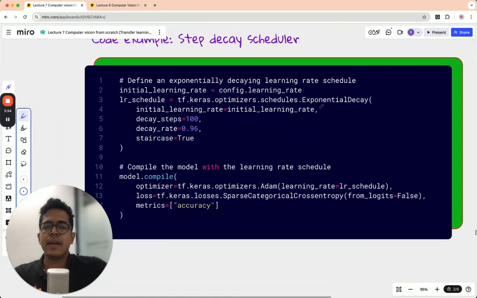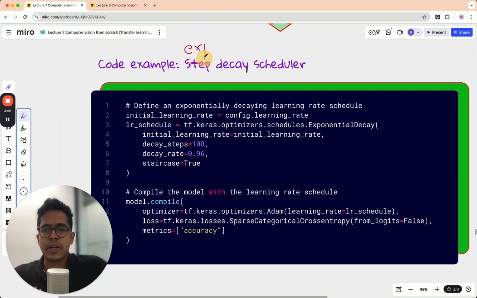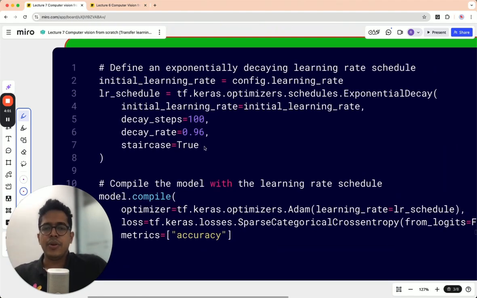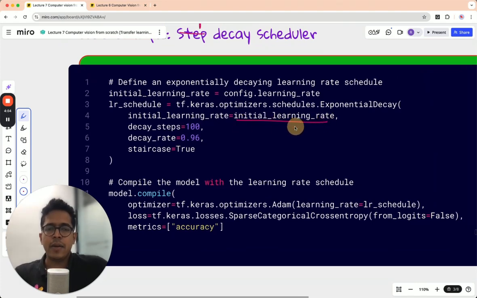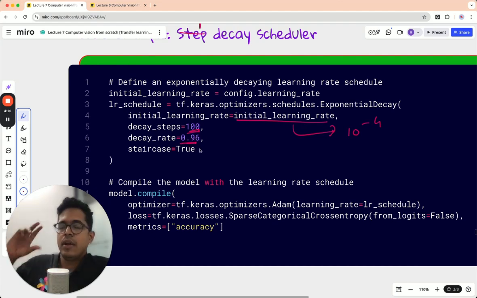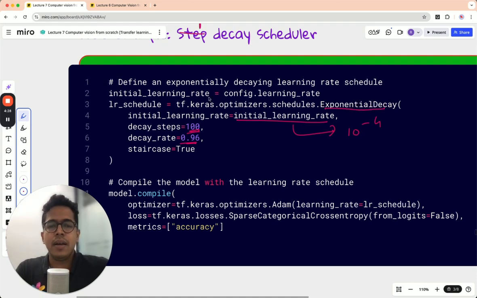Now here is how we can, this is actually not step decay, this is exponential. And this is how you can implement it. You define an initial learning rate. This can be whatever you want it to be, 10 to the minus 4 or 0.0001, whatever it is. And then you say every 100 steps you have to perform the decay. And how much should you decay? You should decay it by 4%, meaning the decay rate is 0.96. So if it is 100 initially, it will become 96, then 96% of 96%, like that it will go. So this is the exponential decay function, again defined in Keras.